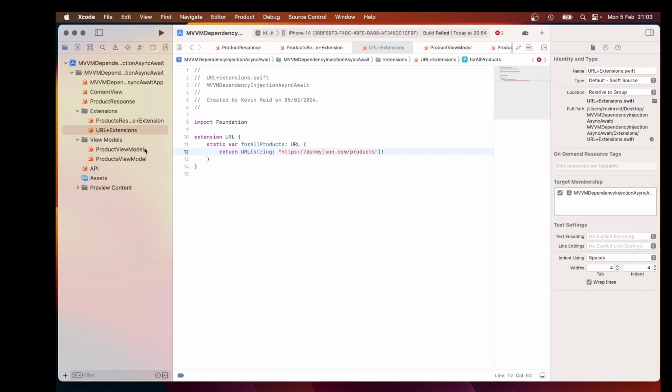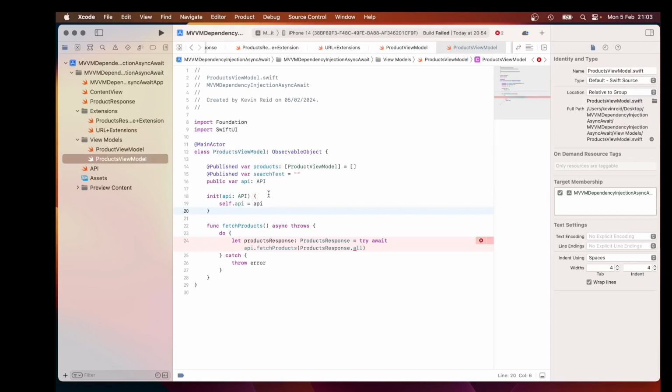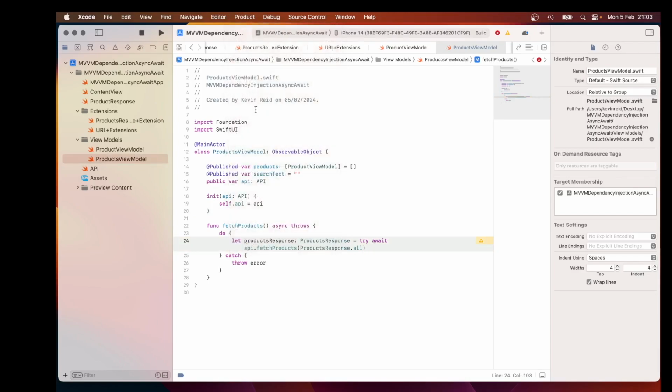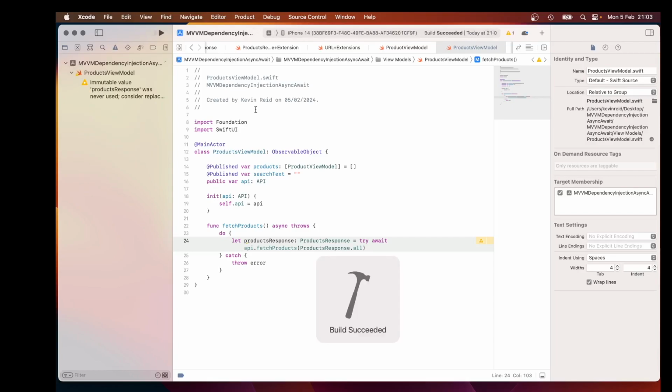Now we need to go back to the product view model, and then within the product view model, this should now compile. So let's compile it to see if it does compile. Yes, that's good, it compiles. So using this endpoint, we'll be fetching all of the products from the dummy JSON API.